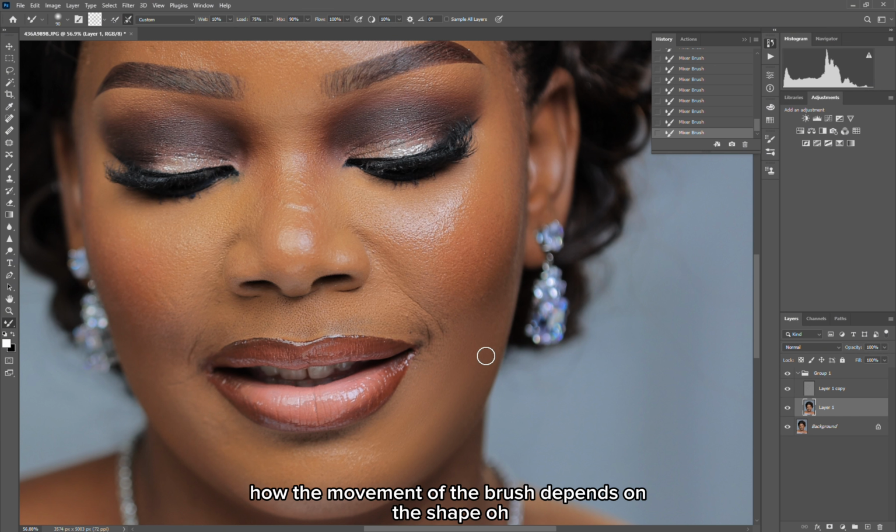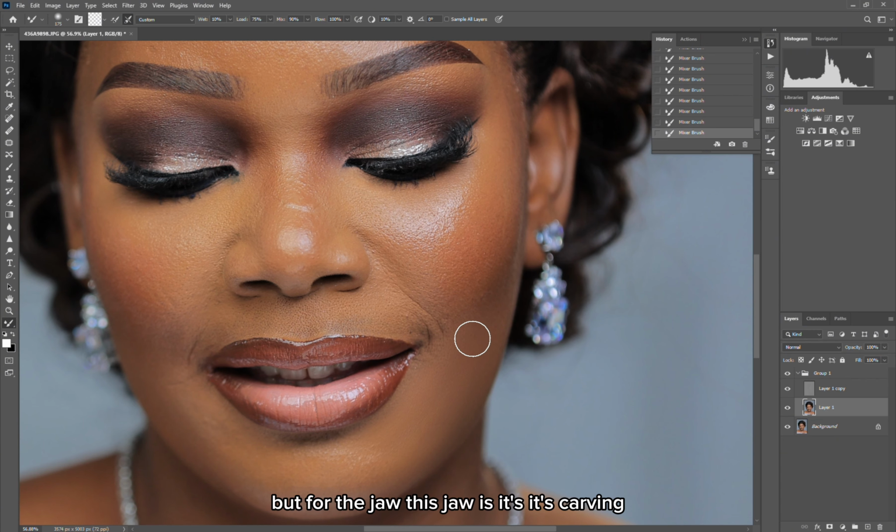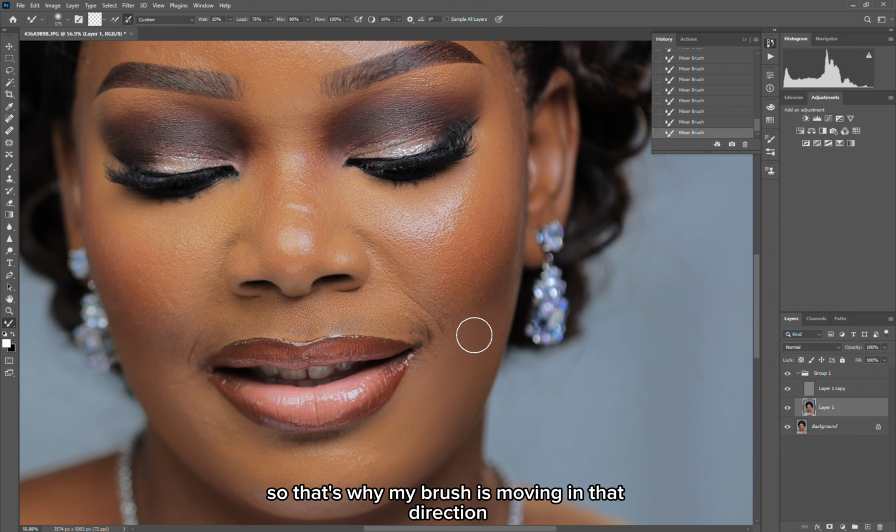The movement of the brush depends on the shape or the way the skin is, either curved or in a straight line. For the jaw, it's curving, so that's why my brush is moving in that direction. So keep doing that until you feel like it's okay.